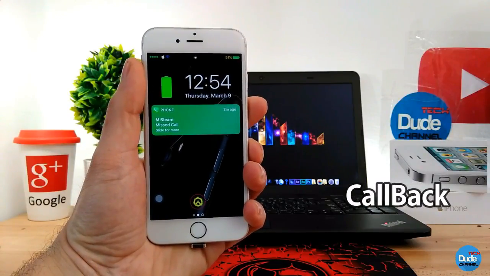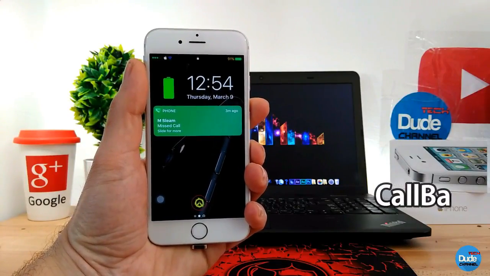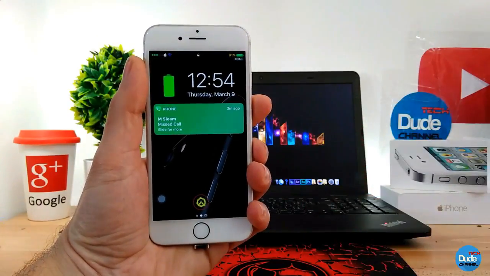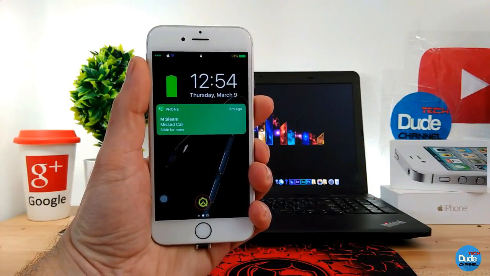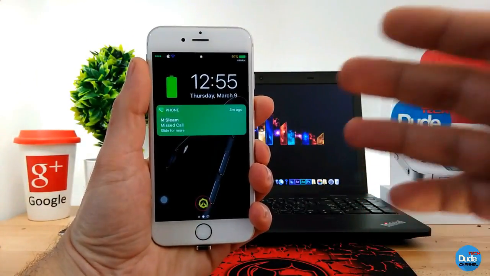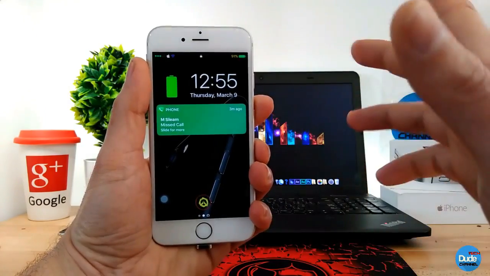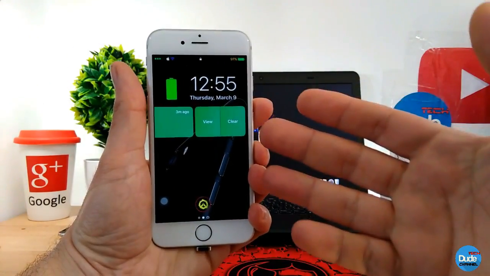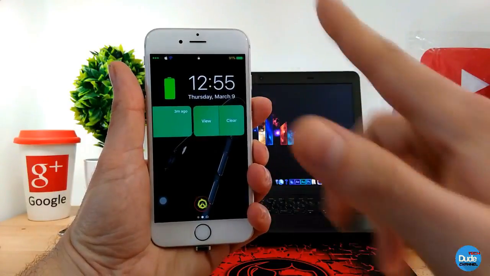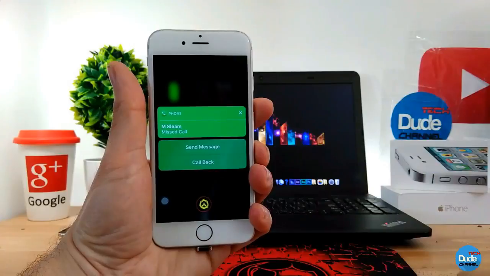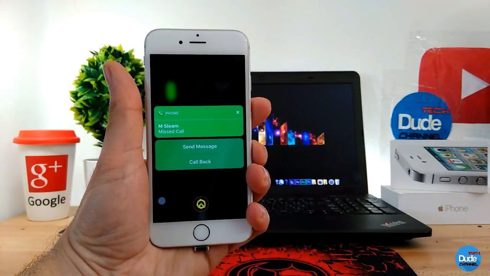The next tweak that I have for you guys in today's video is CallBack. So when somebody calls you and you just missed that call, maybe you have something to do, maybe you're busy, when you see the call right on your lock screen, as you guys can see here, the notification told you that somebody called and you already missed the call. It's so easy to do that from your lock screen. Slide, and it gives you two options: you can clear that notification or you can press on view, and then right away you can call back from here.